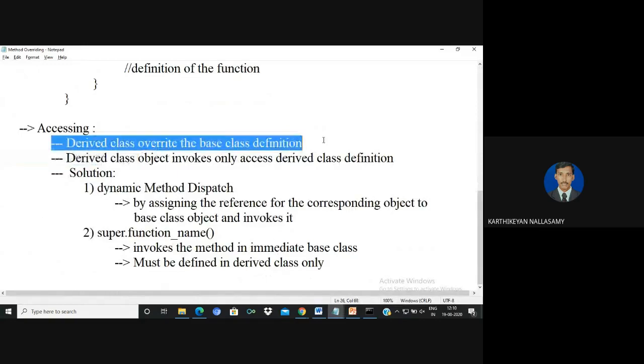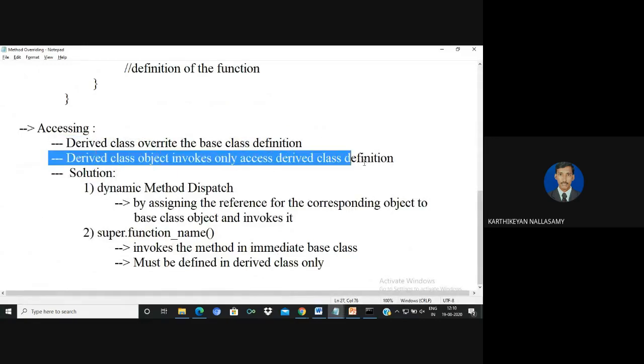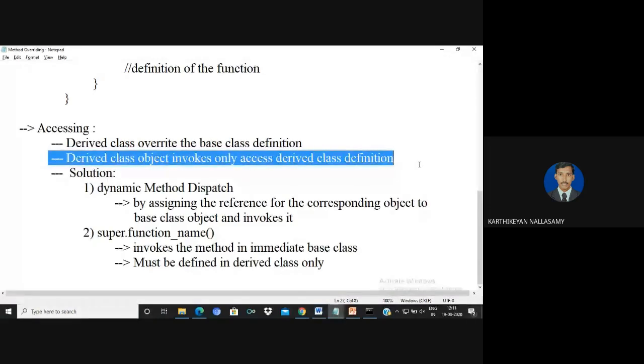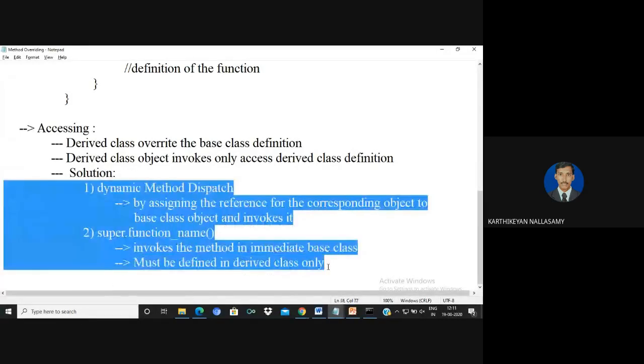Okay, so now you have some idea about it. So now the example. By using a derived class to override the base class definition, if you are invoking an overriding method with the help of a derived class object, it will invoke only the derived class definition. Same if you are invoking with the base class object, it will invoke only the base class definition.